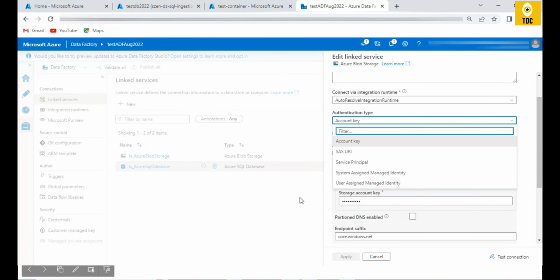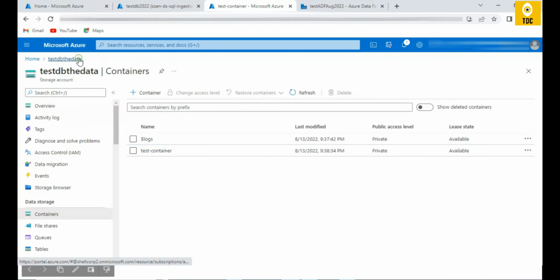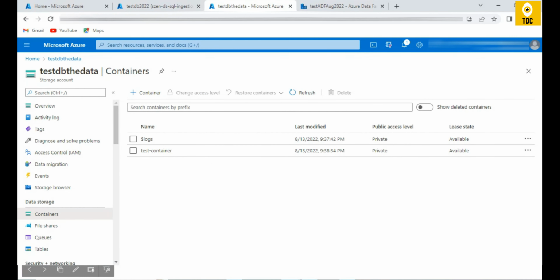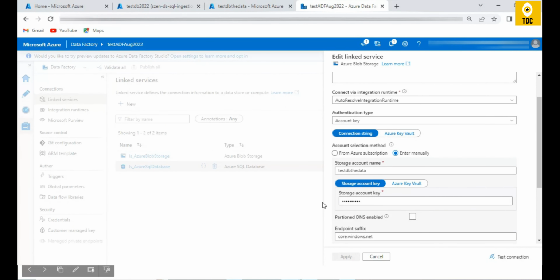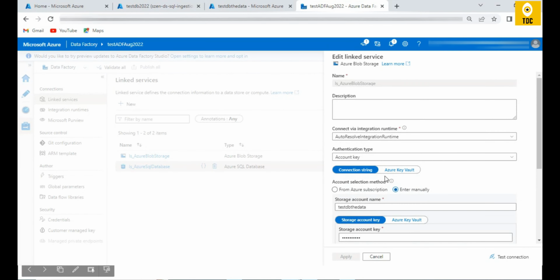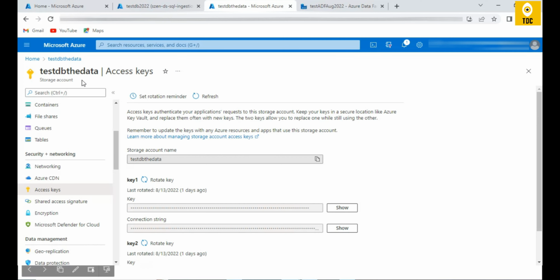Account key, you can get it from here, there is access, if you go to the container here, and you can see access keys, and here you can create your own keys, and those keys will show up here. You can copy those keys and place them here. It's always recommended to use a key vault to store these details. You can use any authentication mechanism. So basically what we have done is, we are able to connect to the SQL database, and we are able to establish a connection to the blob storage.